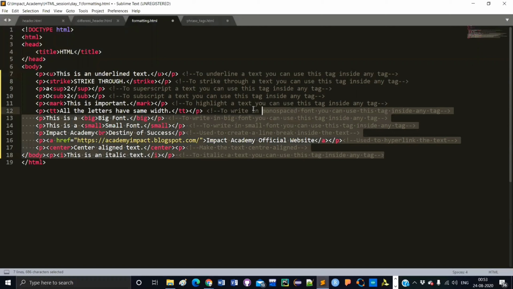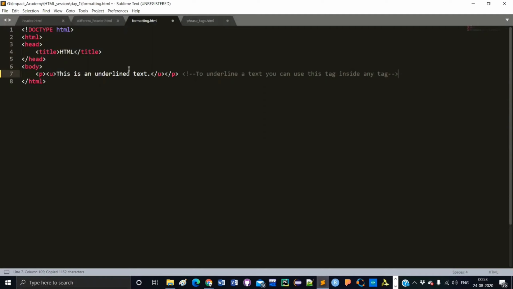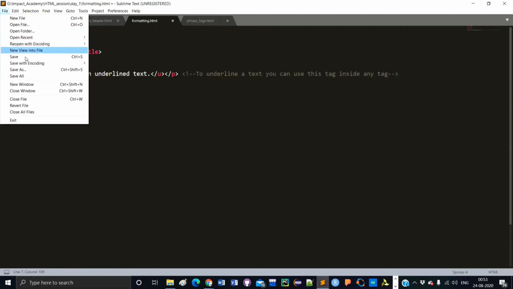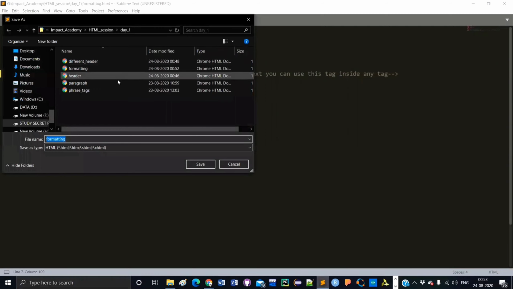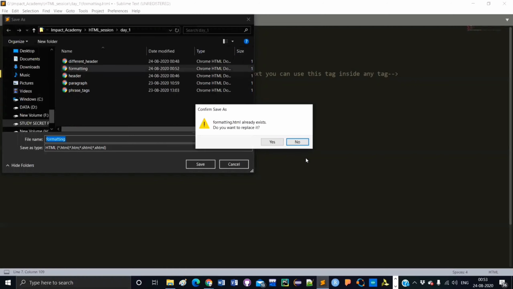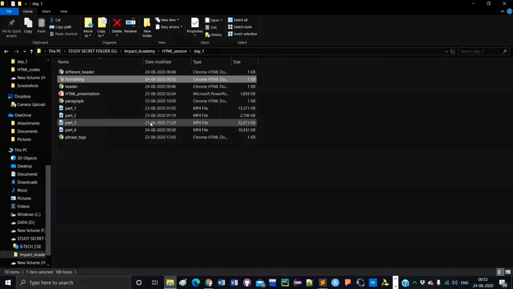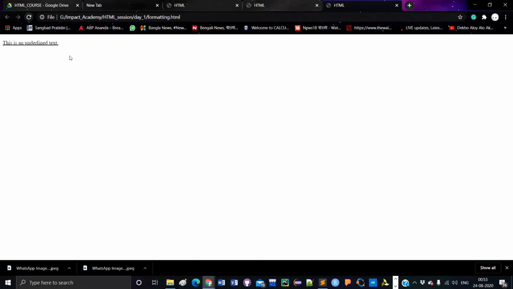Now there is the U tag. This U tag is used to underline a text. Now just save this file and see what the change is. I just saved it. Now let's see what the change is. So this is an underlined text. You can see the change. When we use the U tag, whatever text is in between the U tag is changed into an underlined text.